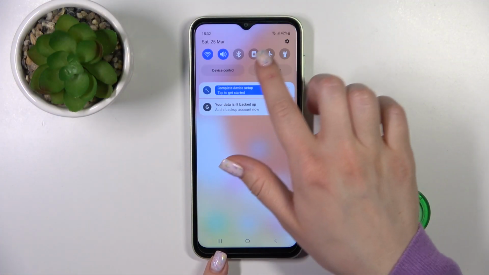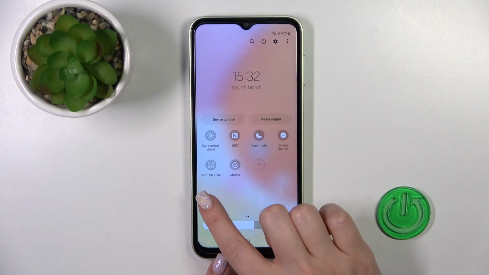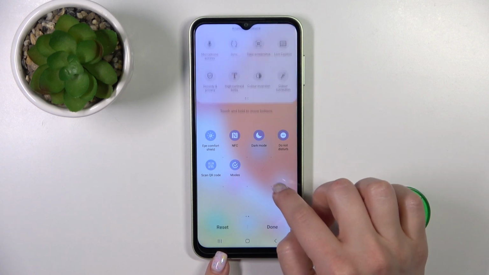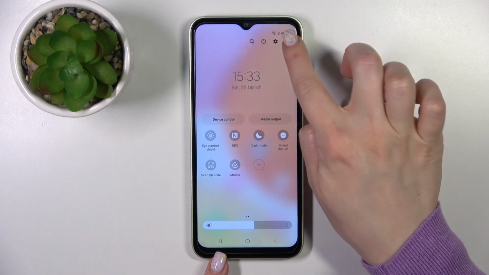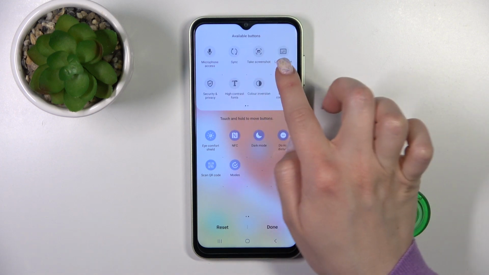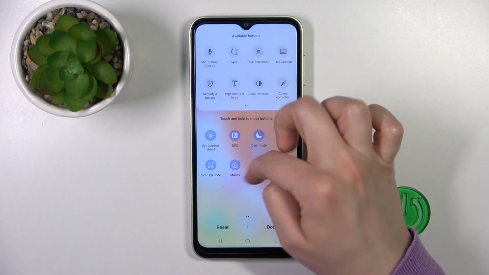So first, let's open the notification panel, and if you wanna add some options here or remove some of them, or just change the positions of these icons, we should click this plus icon or just the three dots and click edit buttons. So now we will see all of the available options which we can add to our panel.